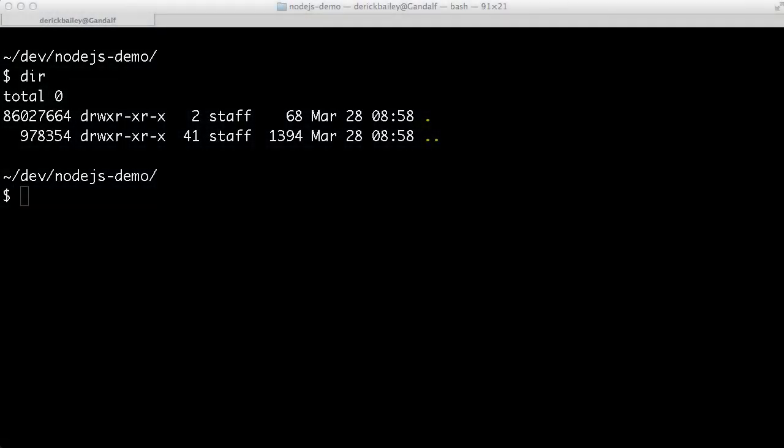Now that you have Node.js installed, it's time to start writing some very simple demo code just to see how it works. And to do that, I've got an empty folder here, and I'm just going to type node, and that's it. And this is going to put me into the REPL interface: REPL, Read, Evaluate, Print Loop.